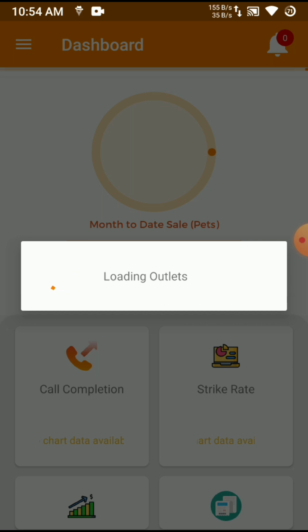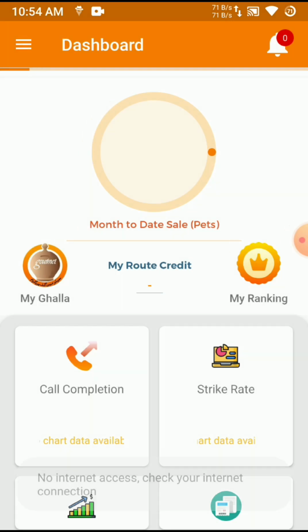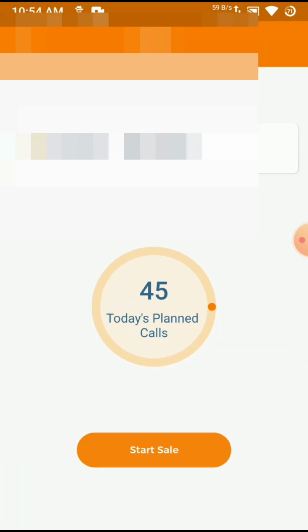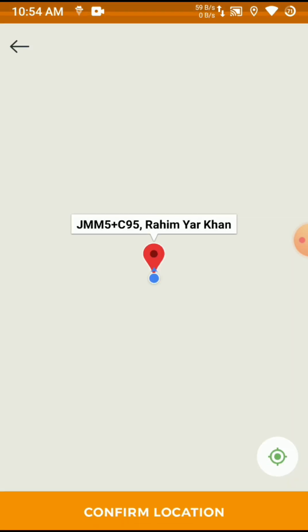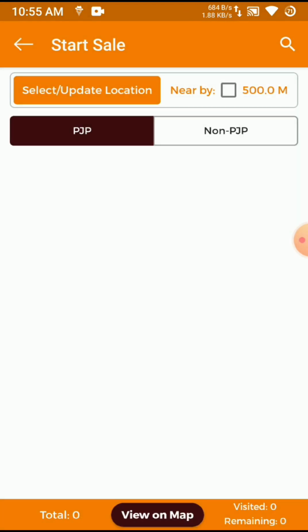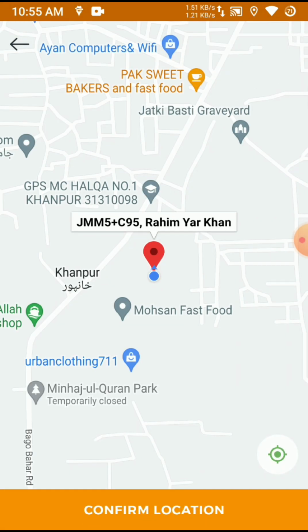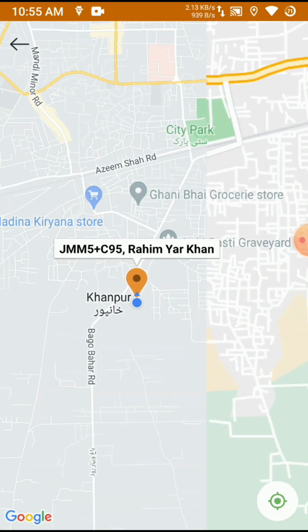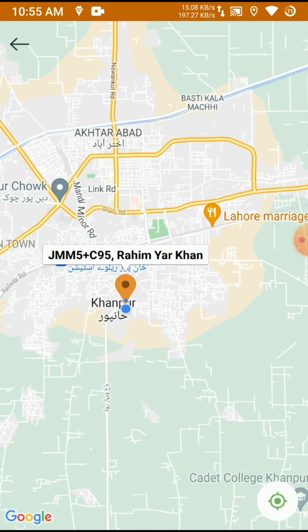So now I am going to show you whether it will detect my mock location or not. So start, select, update. So my location successfully changed, then confirm, select update location. Now you can see here, it is not detecting my mock location.